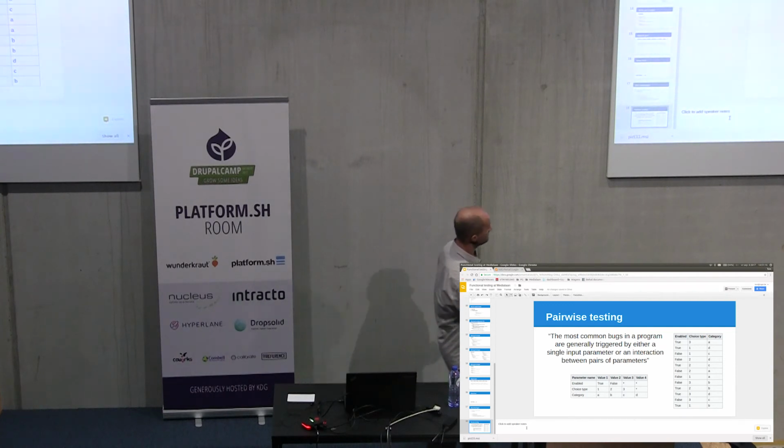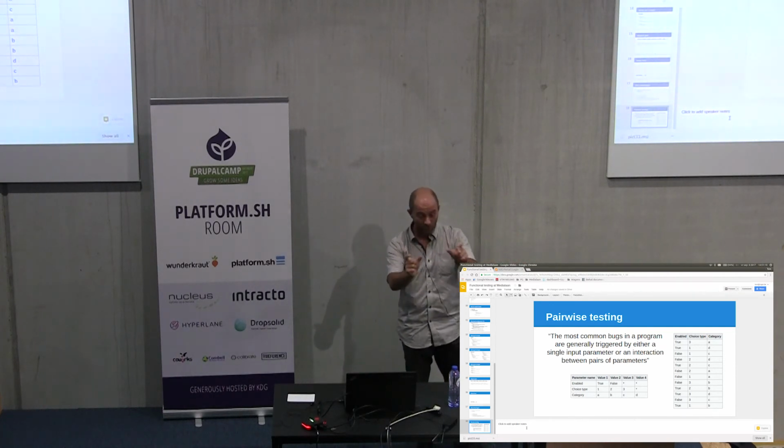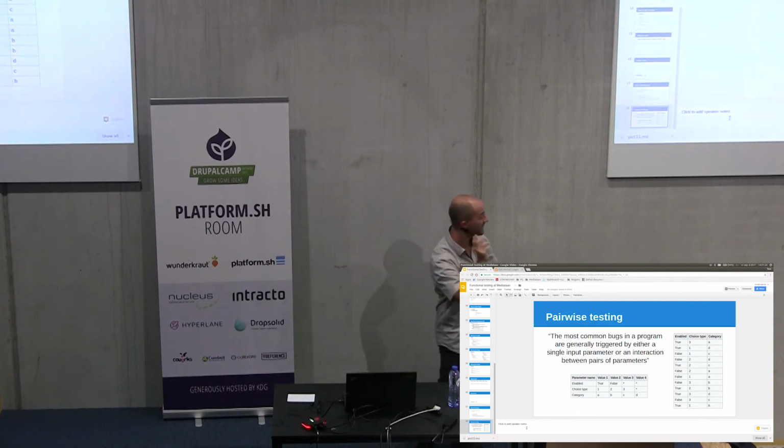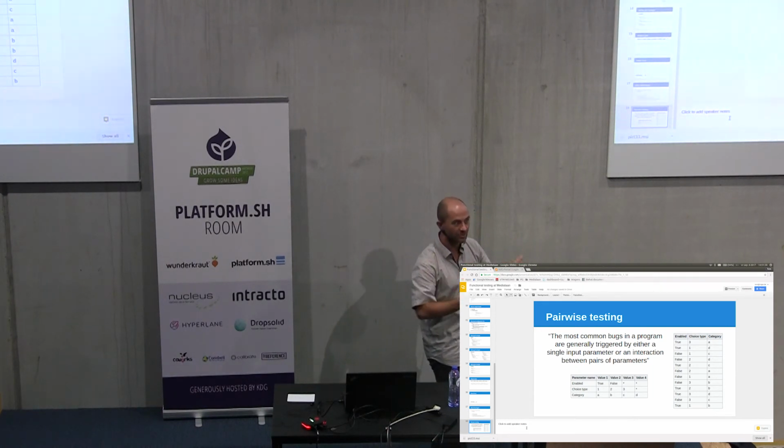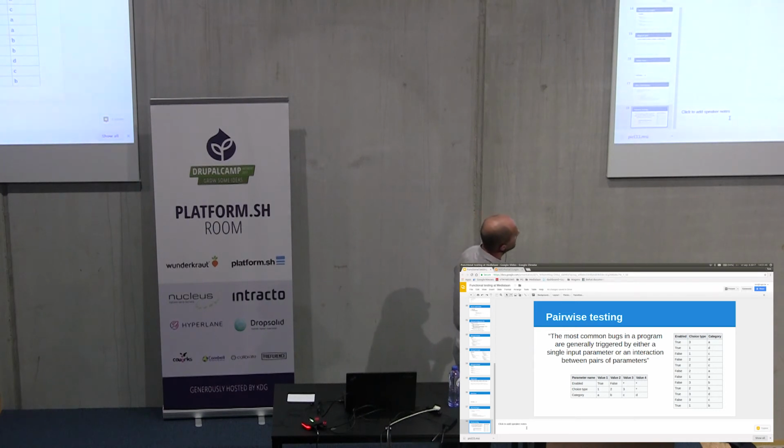So that means that if you make sure that you have every single combination of two parameters and you test on that, then statistically, if I remember correctly, you have a 94.5% chance to find errors or bugs in your code.